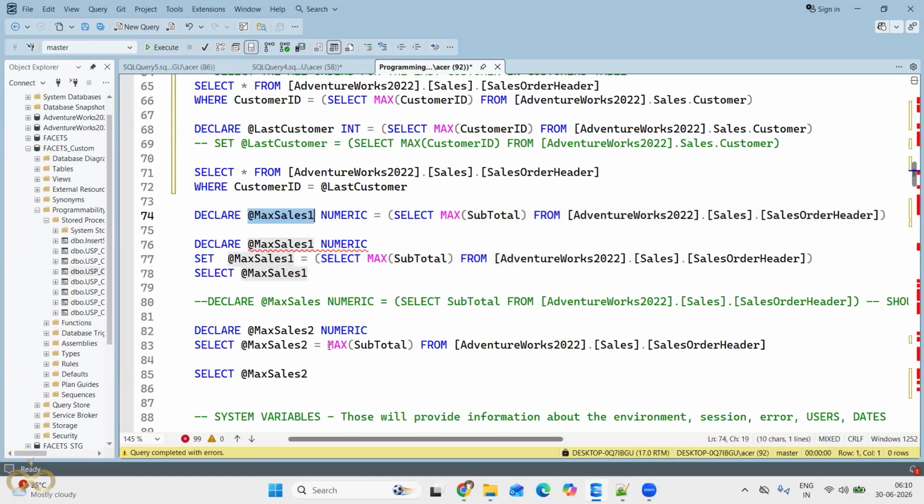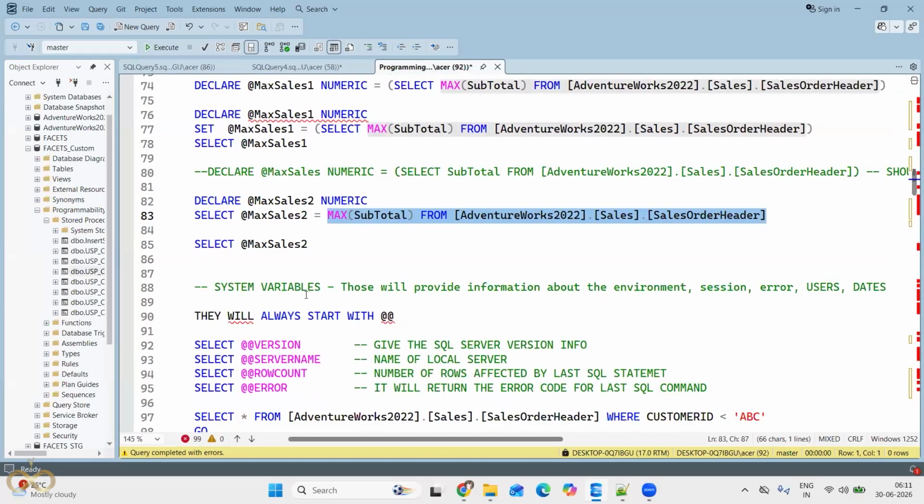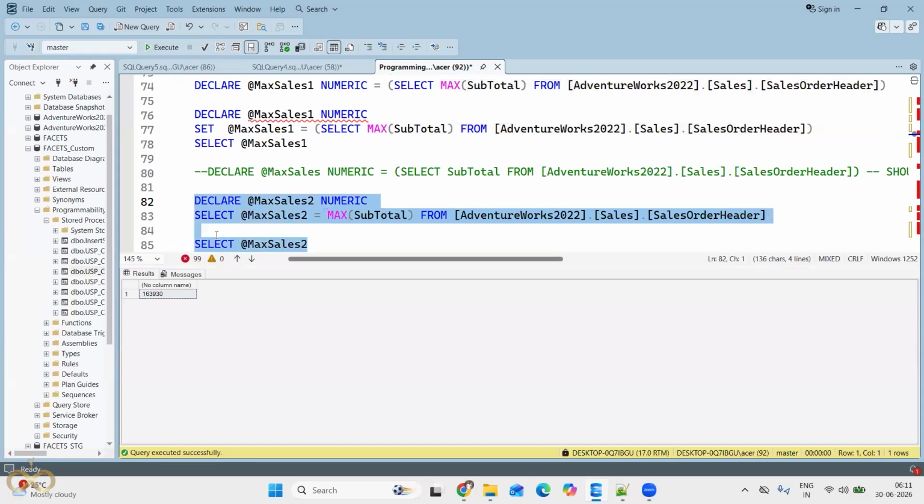Then like this also we can do, directly with an equal to sign. Here we don't have the select. Select is outside the variable name. The difference here is we are using the set keyword to set the value, and here we are using the select command to set the value. So select @max_sales2 is equal to max of subtotal, and then we are calculating that and storing that value.